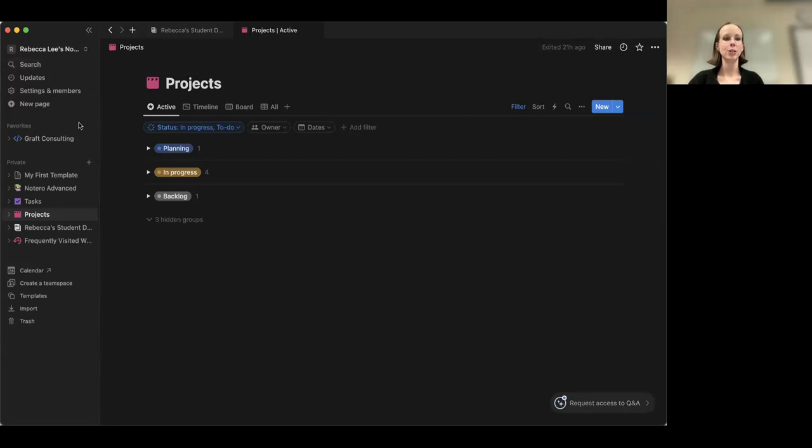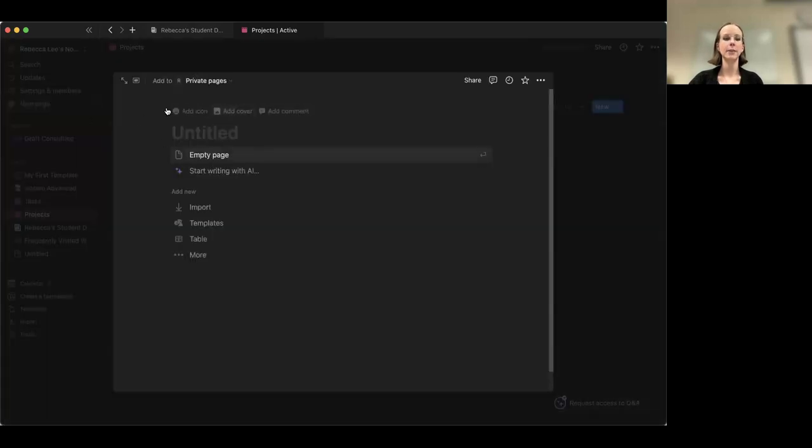So there are 2 ways to start making your own page. The first way is going up here to new page. You'll be given something like this. It's a private page because I have not invited anyone else to my Notion area. You can name it whatever you want. So for now, we can just say first page. Don't click return if you're on a Mac. Just type it out, and then you're going to come down to templates.